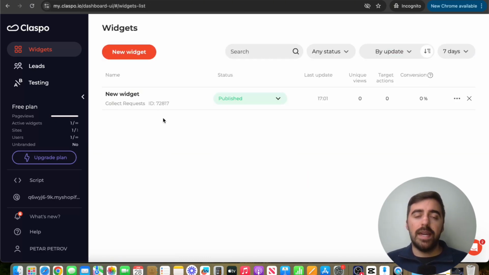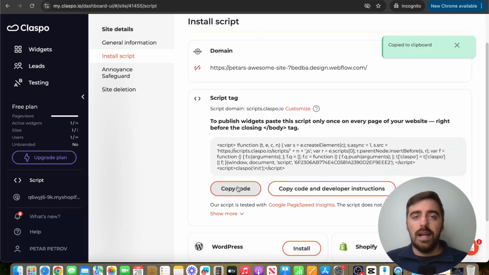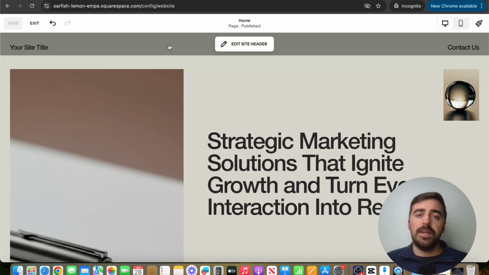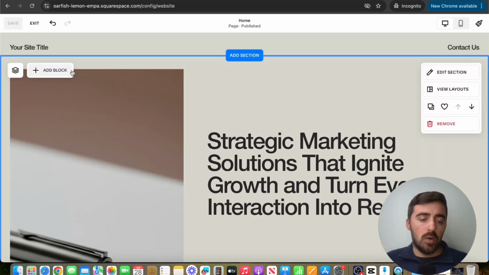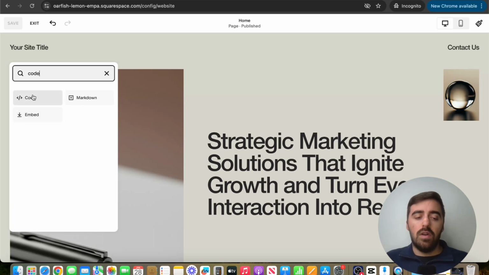Once your multi-step form is live, the last thing that we want to do here is integrate it with our Squarespace website. So go ahead and click on script right here. And then once this page loads up, I want you to click on copy code, and let's head over to Squarespace so we can start integrating it. As you can see, I'm already in my Squarespace editor right here. And what I want to do is click on add block right here in the top left corner of the screen, then search for code and click on the first option.